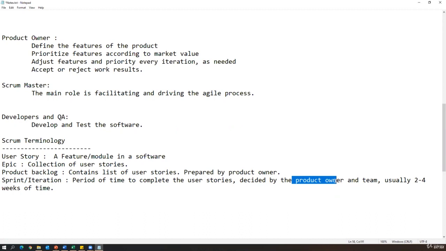So sprint or iteration is a period of time to complete the user stories. Complete the user stories in the sense that development and testing both should be completed within that span of time, decided by the product owner and team. Not only the product owner; along with the team, both together will decide the sprint duration and how many stories should be developed and tested during the sprint. The sprint duration will be 2 to 4 weeks. This changes depending on the company. Company to company the duration will change, but at least 2 weeks should be there. Minimum 2 weeks, maximum 4 weeks. That is called a sprint or iteration.